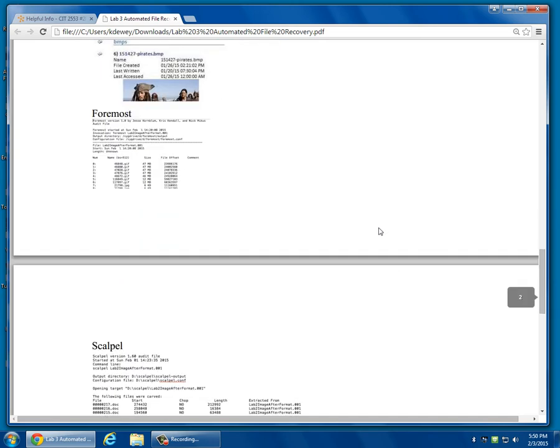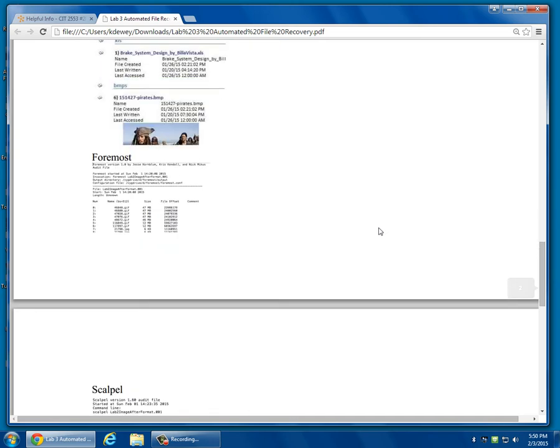Foremost, I want to see your audit file. Okay? Everybody does know how to make a snapshot. Yes. If you don't, I'm going to show you something real quick.